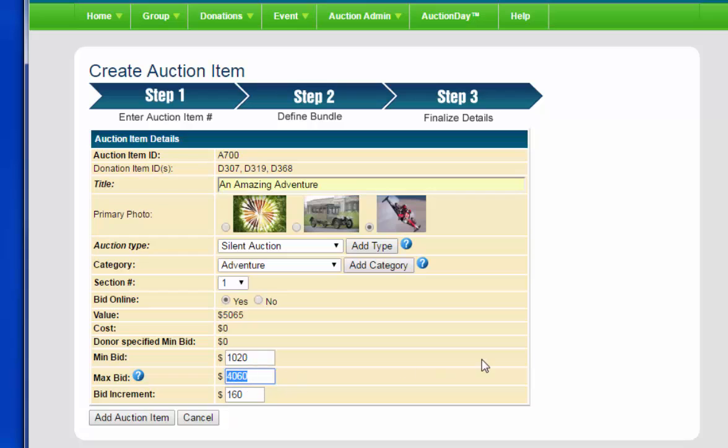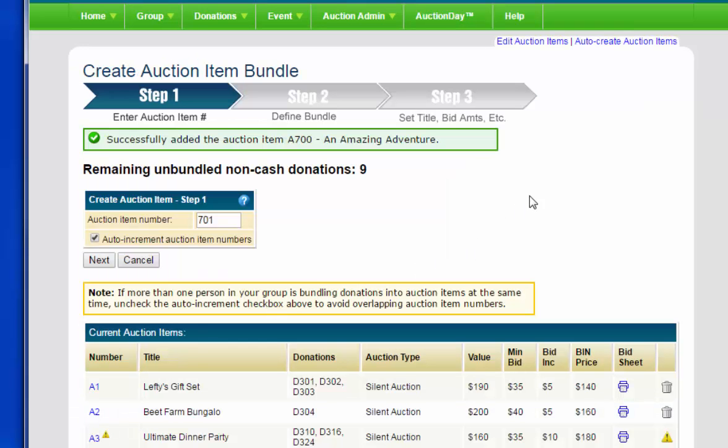The max bid, if you're doing online bidding, is really only used for buy it now. Otherwise it means nothing. If you're doing paper-based bidding, it will limit the number of bidding spots that's available on a sheet so that you can hopefully fit everything on an 8.5 by 11 sheet of paper. Okay, I'm going to go ahead and add the auction item. And let's go take a look and see what happened.